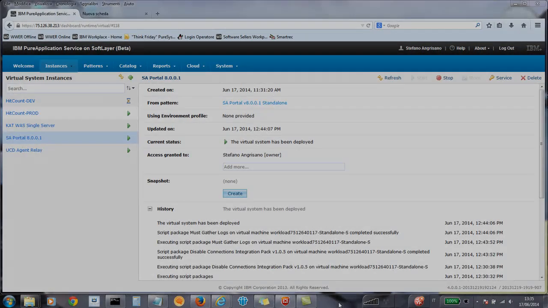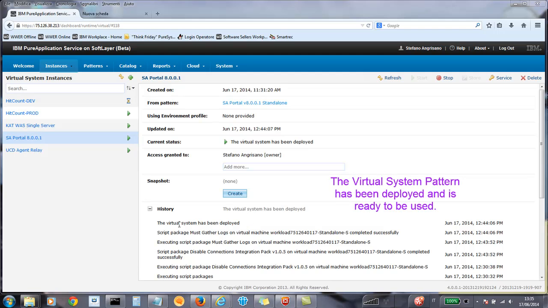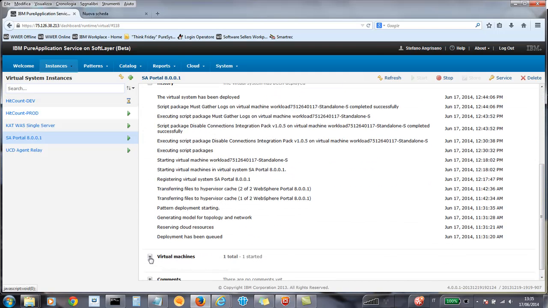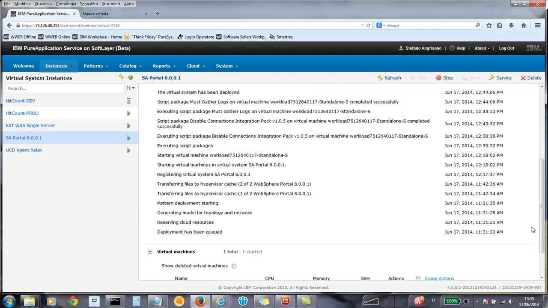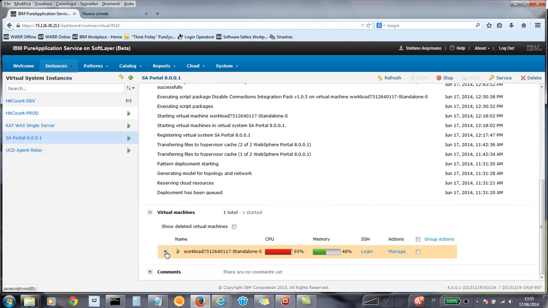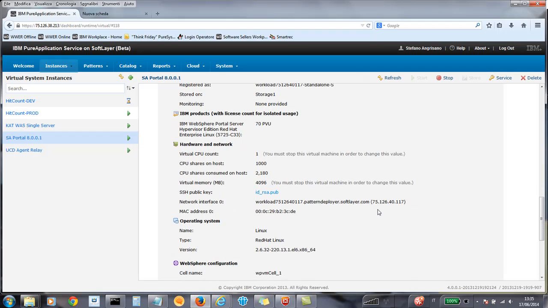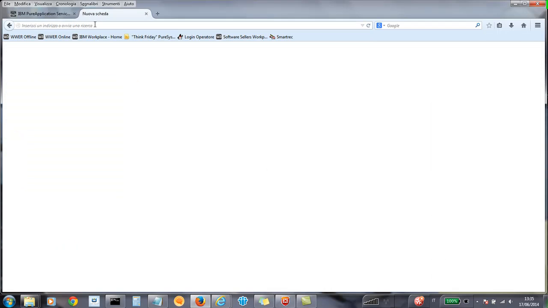Once the virtual system pattern has been deployed, we are ready to check that the portal is up and running. First of all, let's give a look at the virtual machine that has been created. Here's the IP address of the virtual machine. We need it to access the portal.